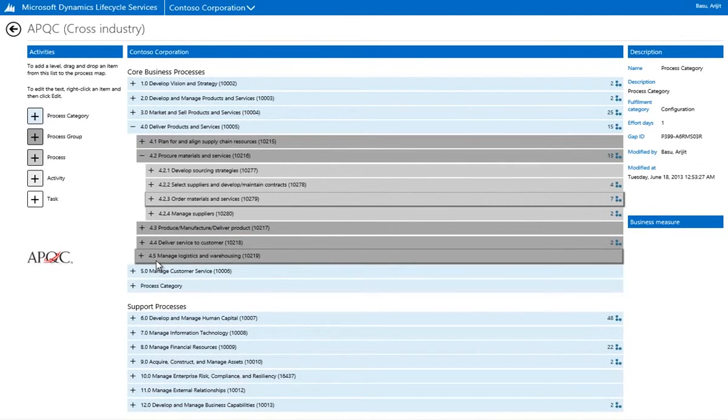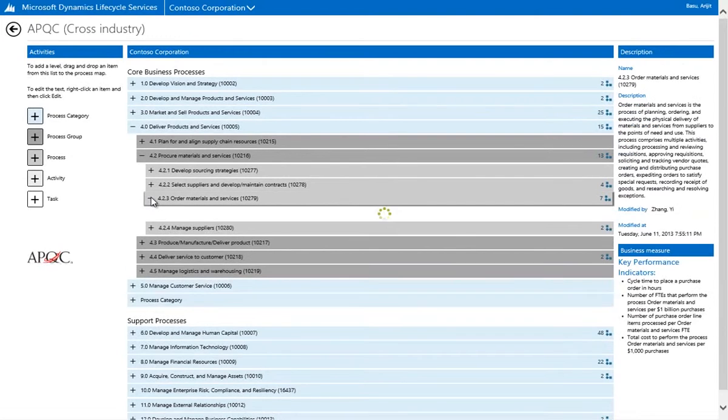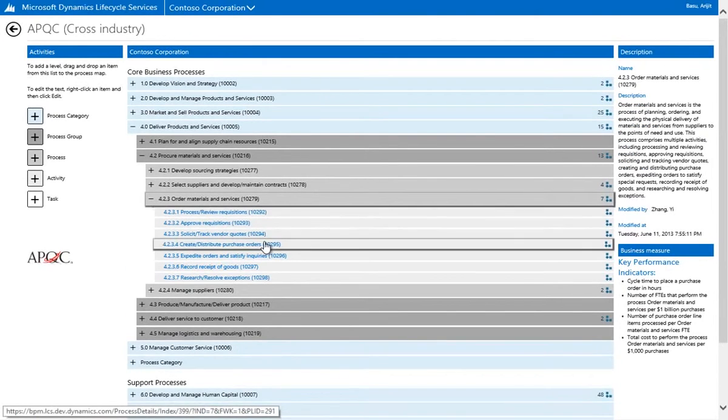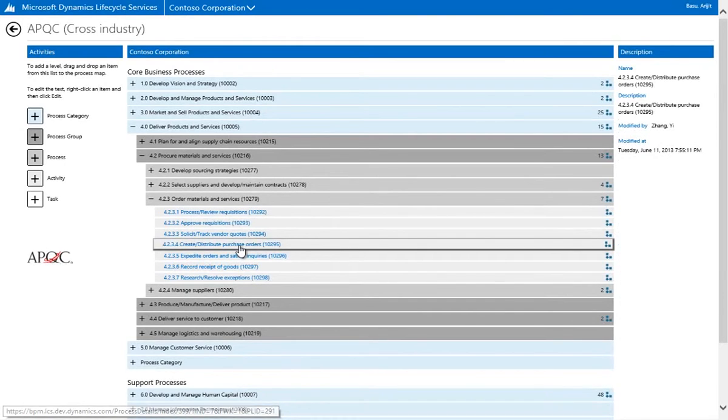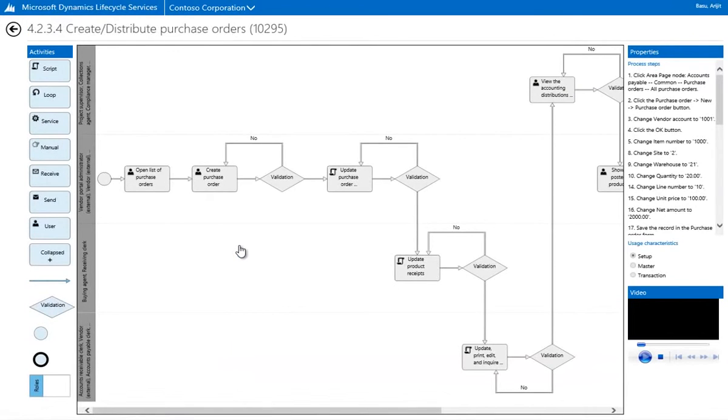To view a process flow, select any node which has standard AX process maps, which are denoted by an icon on the right hand side. Let us take a look at Create Distribute Purchase Orders. When you click on this process, you will be able to see a cross-functional flowchart on how the task activity is executed inside AX. You will also be able to see a video on the right hand corner.